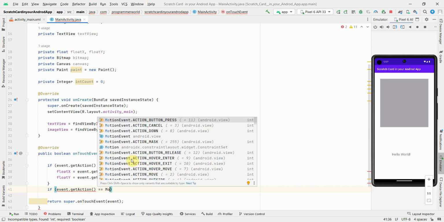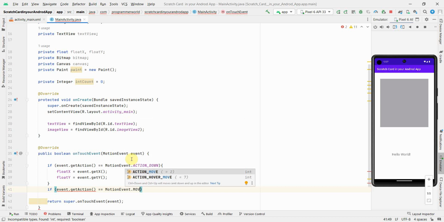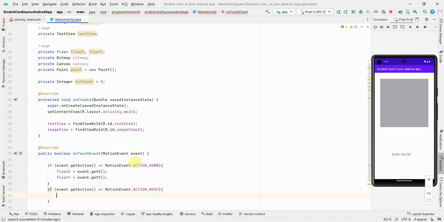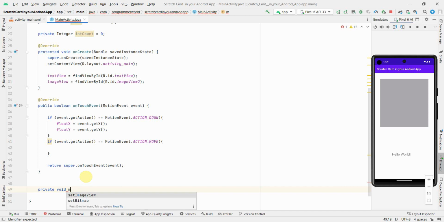And then, for example, my other condition could be event dot get action equals MotionEvent dot ACTION_MOVE. If this is the case, then I will call another method which will basically clear this up. So let me first quickly create another method, which will be private. It does not need to be public. So private void method. I will just name this clearScratchCard. Perfect. And I will be calling this method from here.